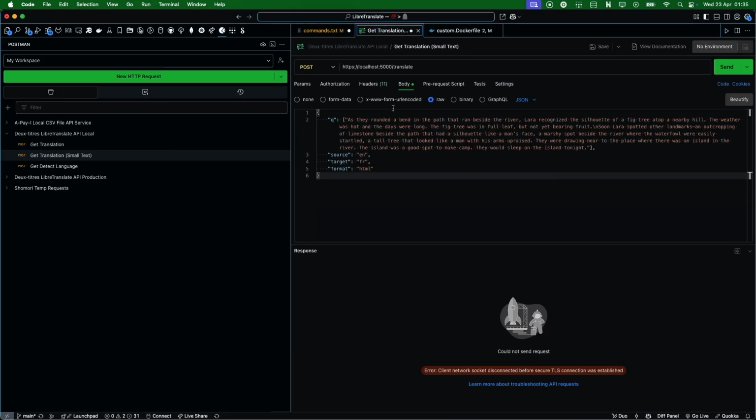Now, if this works, of course it'll be joyous, but we will need to change how the app is configured to consume this API. Fingers crossed. Oh.